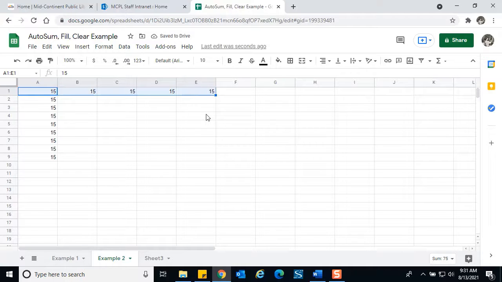Now, besides using Control Enter to fill in a range of cells, I can also use Control D for down and Control R for right. So here I am at E1. Let's just click on it again, and I'm going to select E9 as I hold down the Shift key. So I've selected a range of cells, and I'm going to press Control D to copy down.